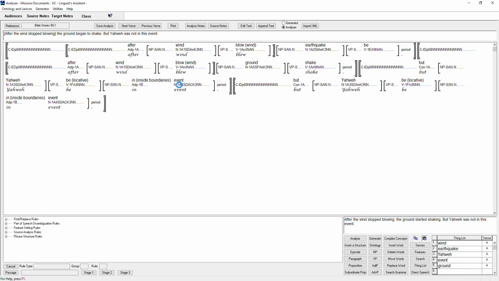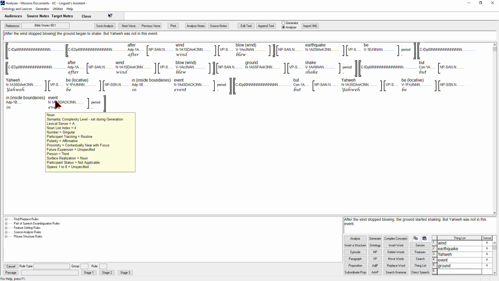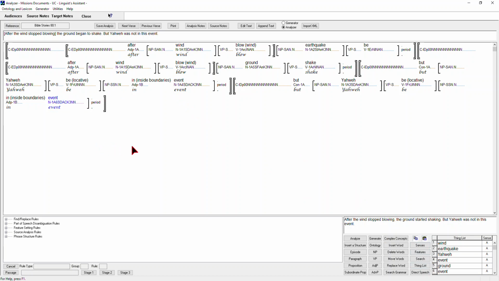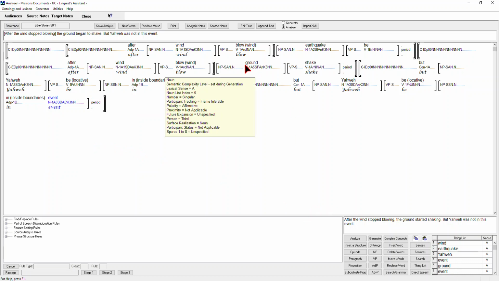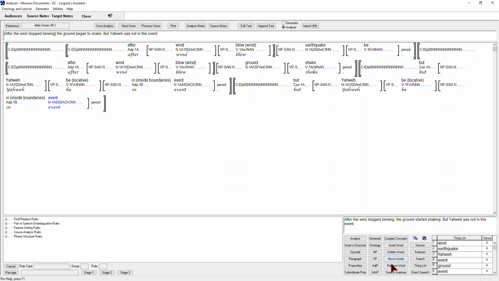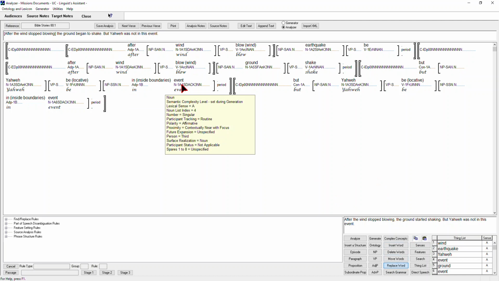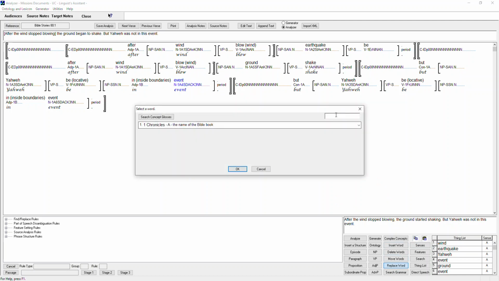But Yahweh was not in, but now here, so here I've learned, okay? So if I replace event, it's going to replace both occurrences of event. So what I'm going to do is I'm going to click on the thing list on an empty space, and I'm going to click on that second event. So now I have two events, and now for the first sentence with event, I'm going to click on replace word and replace that.